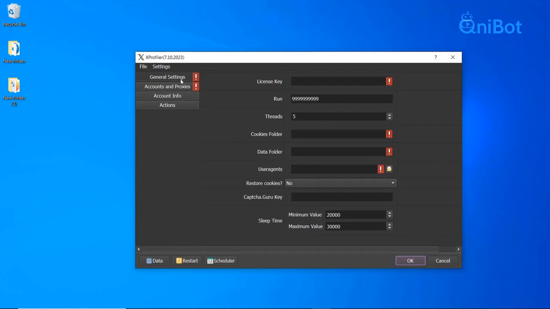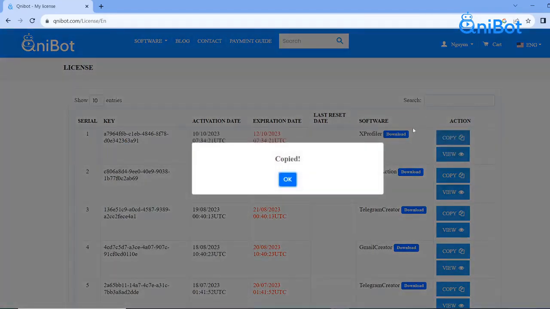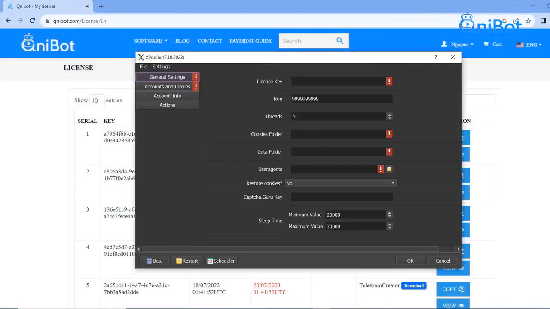First, you click on General Settings. Then you will see all sessions that you need to set up in these settings. The first one is License Key session. You go back to your Qnibot account. In the row of this software, Xprofiler, you will see the key in the key column. To use the key, you click on Copy here. Then click OK. Next, you paste the copied license into this session.